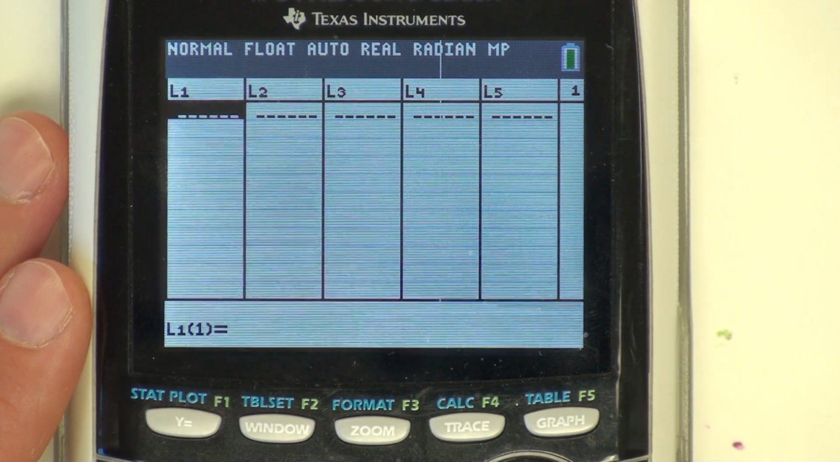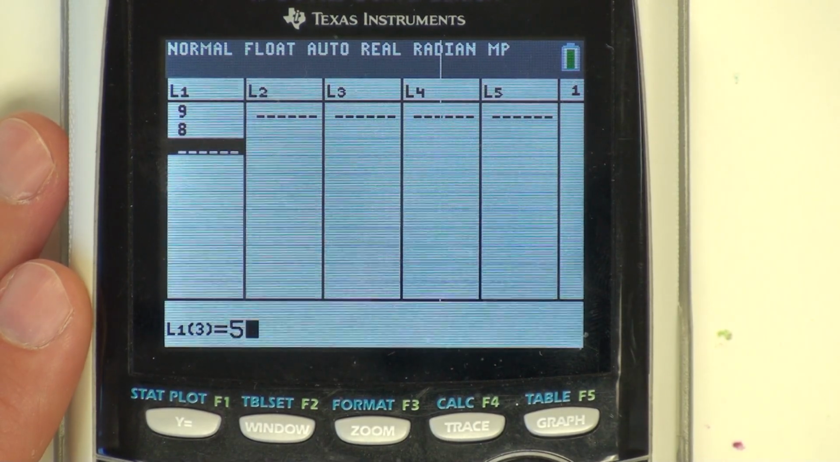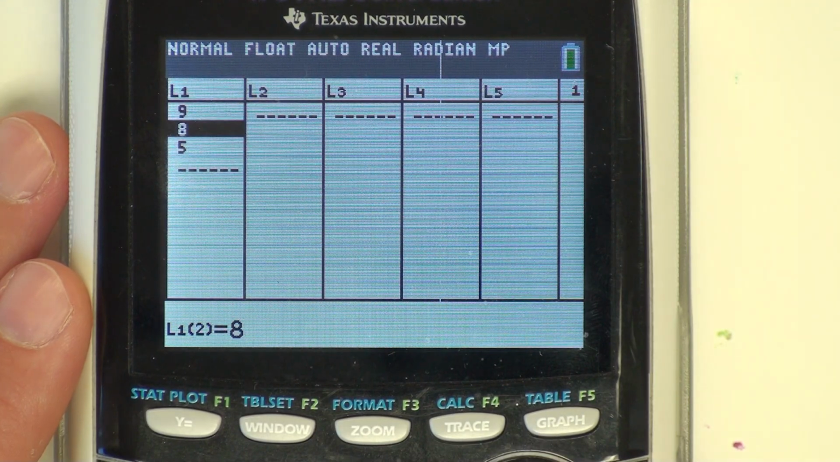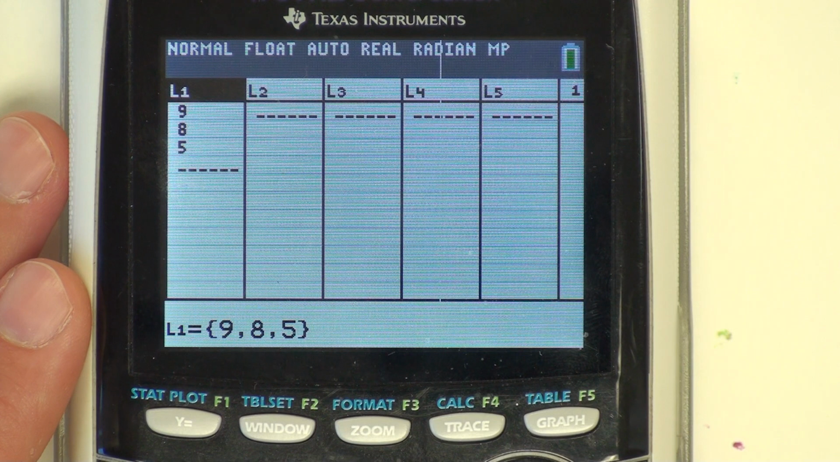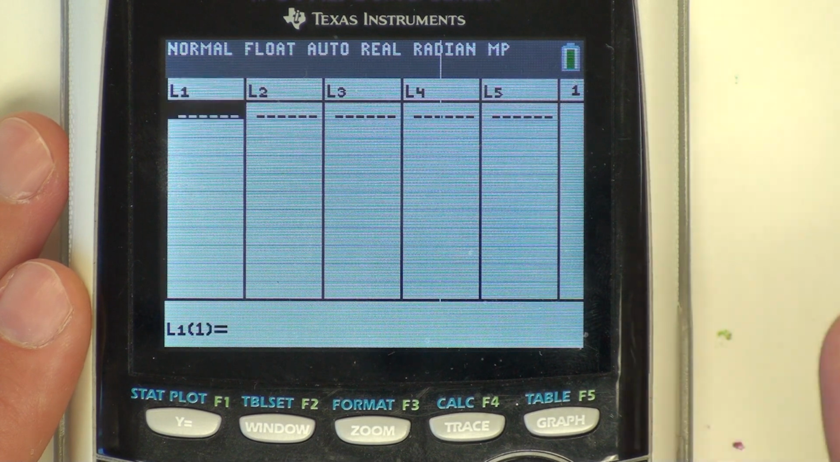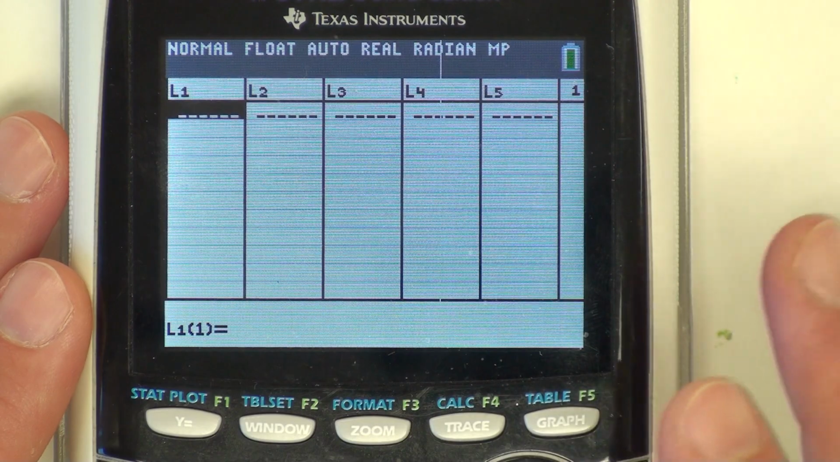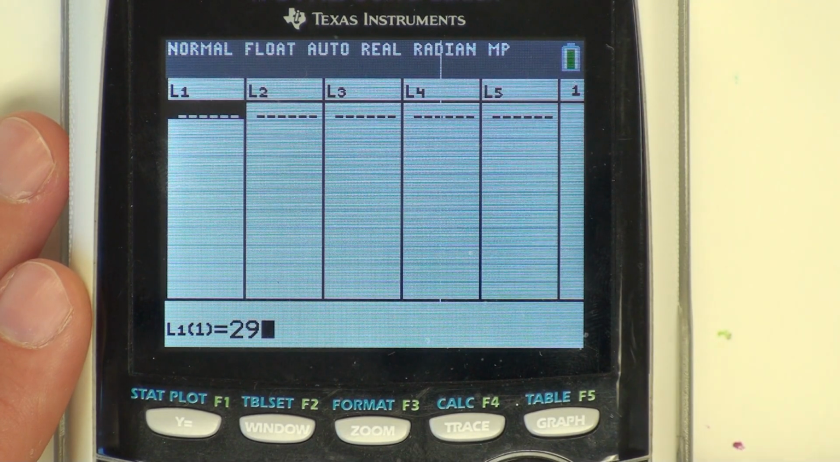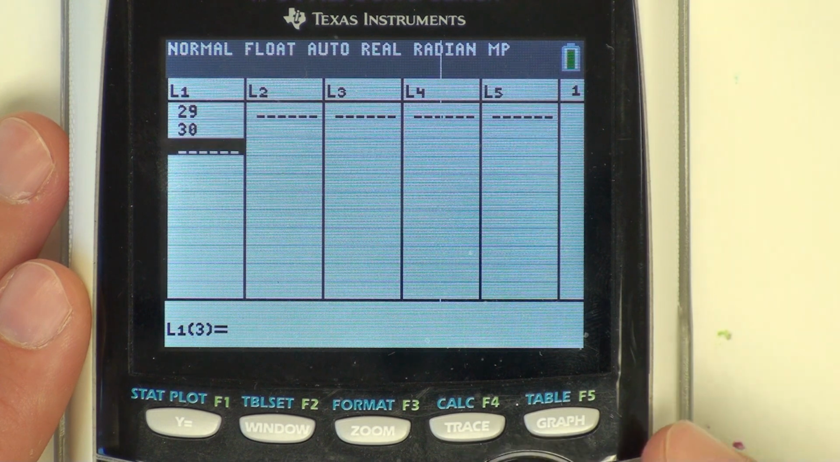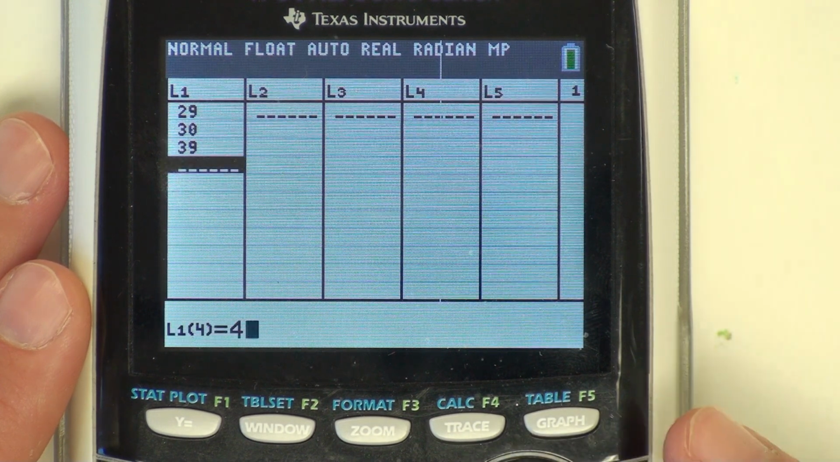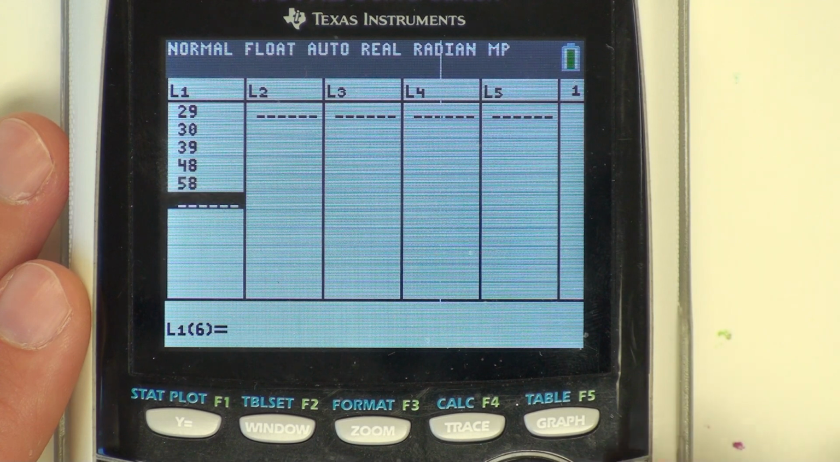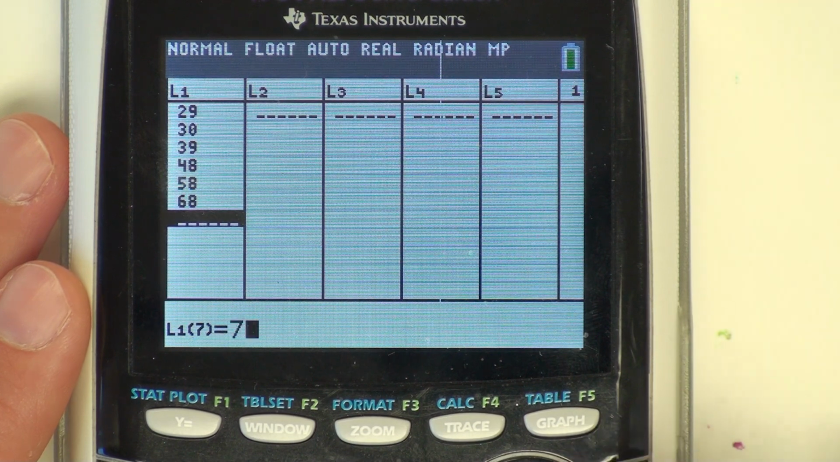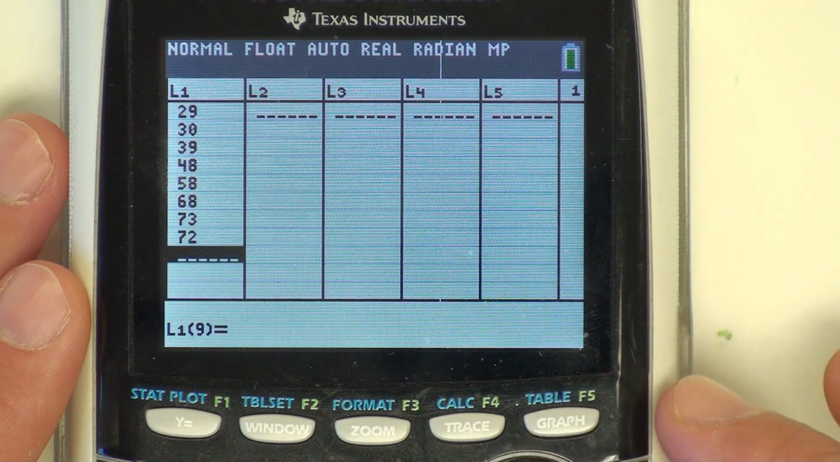Now, if there are any numbers already entered into a list, just arrow up to the top of the list and press the Clear button. Do not press Delete, as that's going to delete the entire list, and you don't want to do that. So I'm going to type in the temperature values, the first column of the table, into the first column on my calculator. All I'm doing is typing the number and then hitting the enter key after every number. Okay, so there's the first column of numbers.